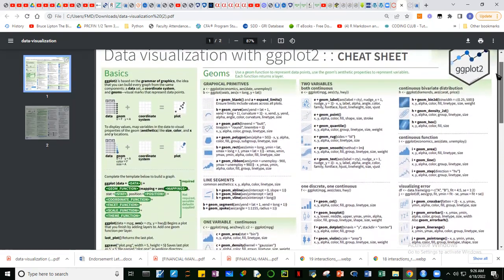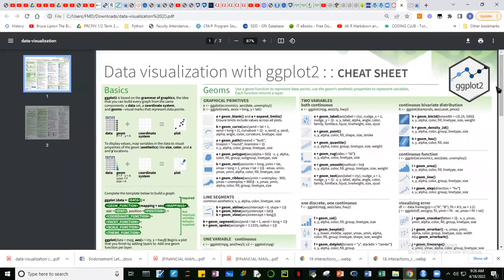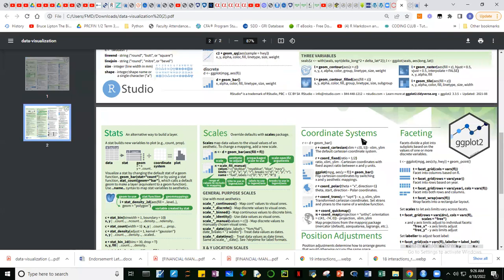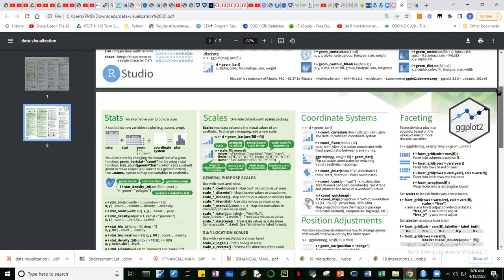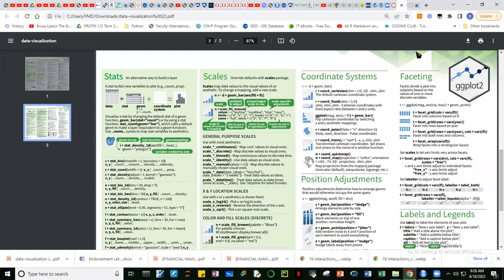It covers what to do when you're just using one continuous variable. You can also have three variables, two variables, a continuous bivariate distribution, etc. So this is a very handy tutorial. Also the coordinate systems, the faceting, on how to make use of ggplot2. Of course, it's not complete, but it gives us a good overview of how to make use of the ggplot2 package.